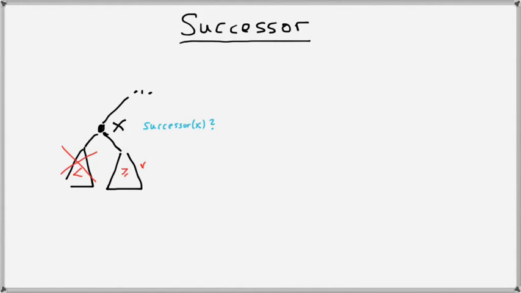Now, it could also be above. So would it be above? Let's say indeed x is a left child of its parent. Let's call that one y. Then all elements in the left subtree of y are smaller than y, and in particular the elements in the right subtree of x are smaller than y and will lie between x and y, so y cannot be the successor of x.